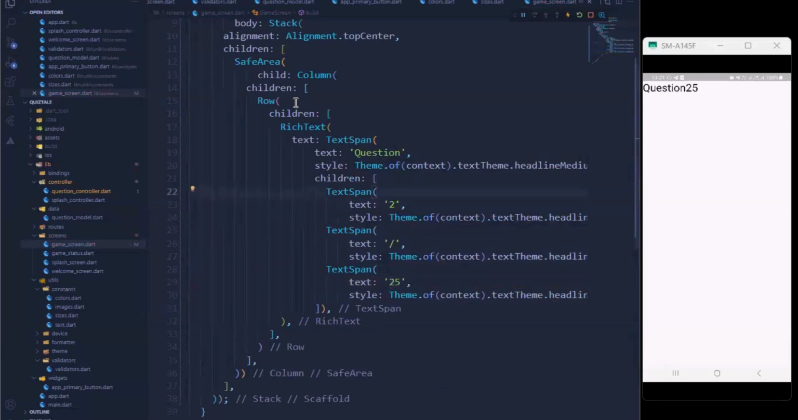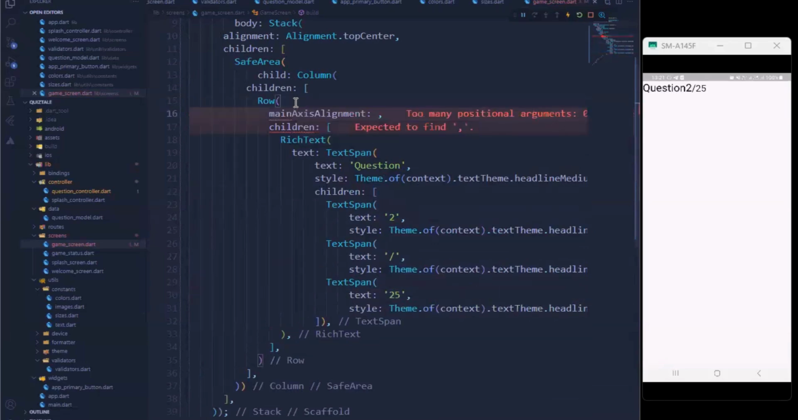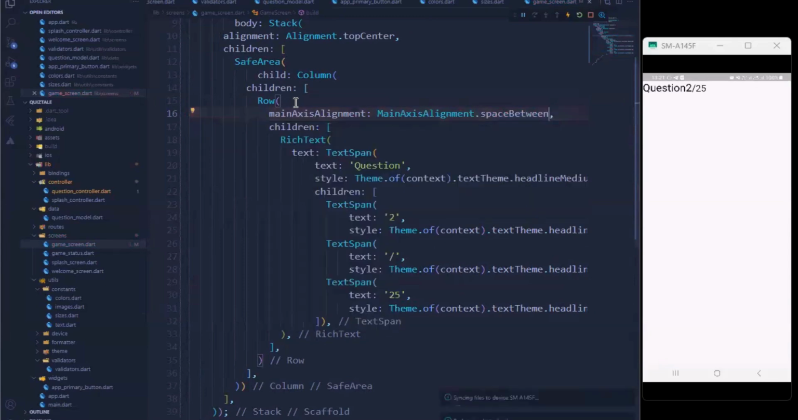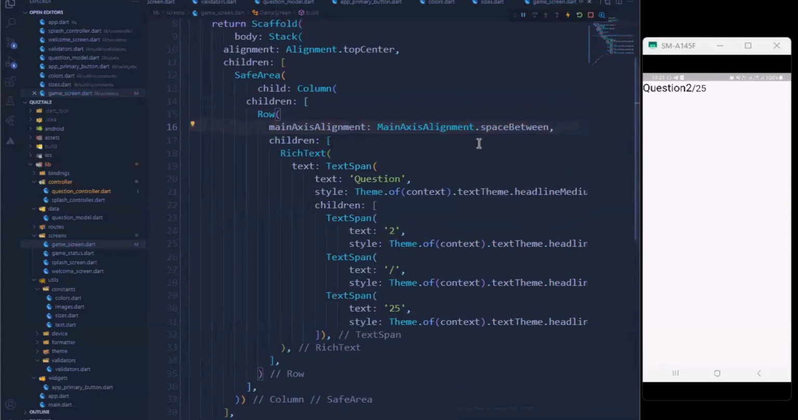So let's kind of space things up. I'm going to say main axis alignment. Okay, I can use the space between. Right. So let's save that.